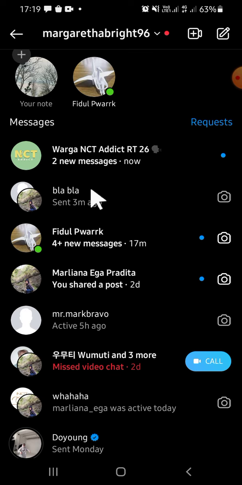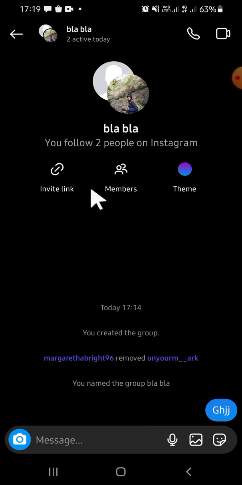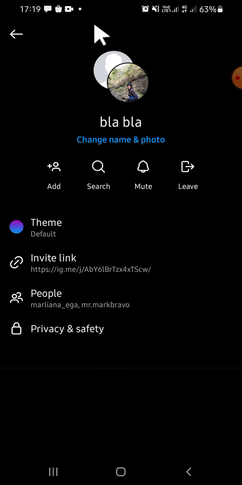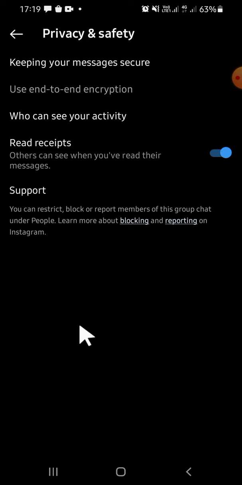chat, so we can tap on the group chat, and after that we can click on this option, and you can simply tap on the privacy and safety option and click on this toggle button to turn off your read receipt of your Instagram group chat.